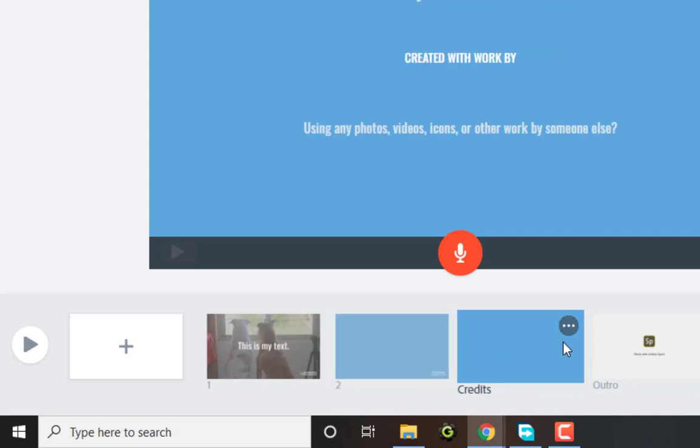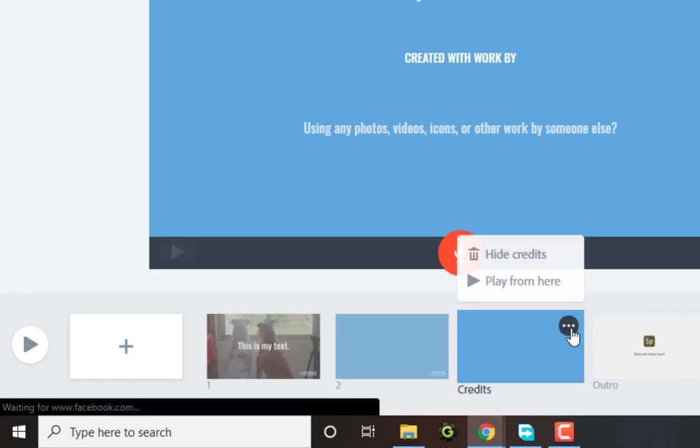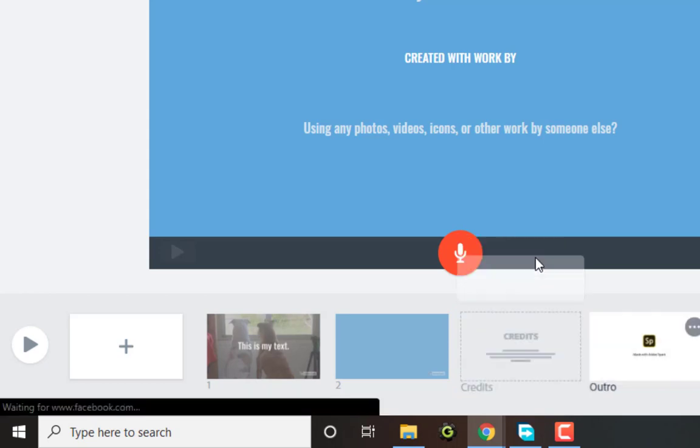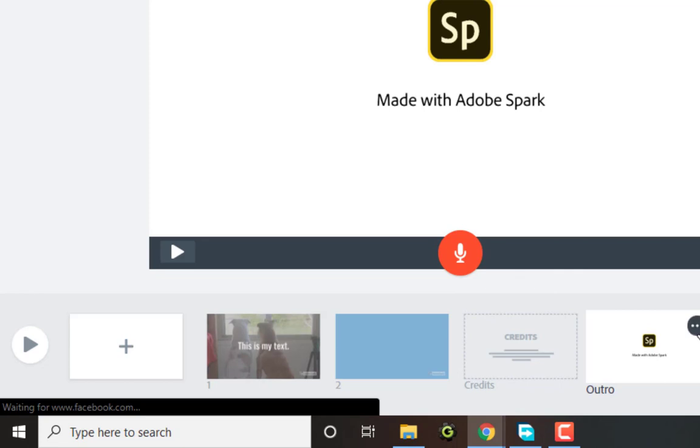So if I click on the credit slide, I can press on that 3 dots area and say hide credit. You can't really delete it. Same thing with the outro. Actually, the outro you can't hide. Adobe Spark wants to publicize their work in your work.